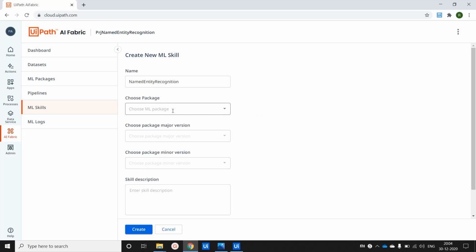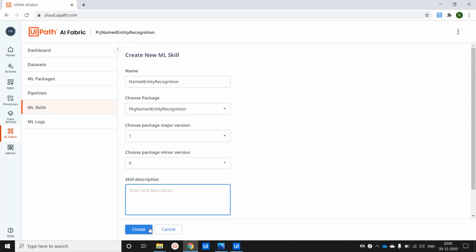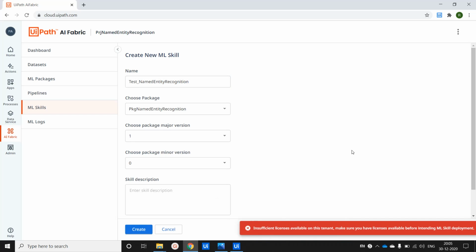and we have to choose the package version. So we have to choose the package that we have created under the ML package section, that is pkg named entity recognition. Then choose the package version, that is 1. Choose the package minor version, which is 0. Major version is 1, minor version is 0, and skill description. So we can put the description here, but at this moment I will keep it blank as it is, and we will click on create. Name is already taken, so we'll use test underscore and we'll create it.